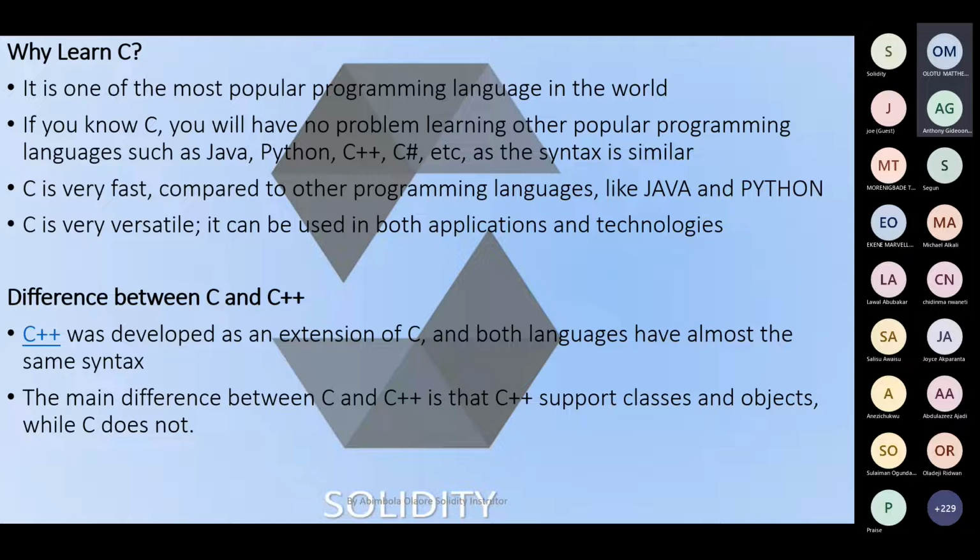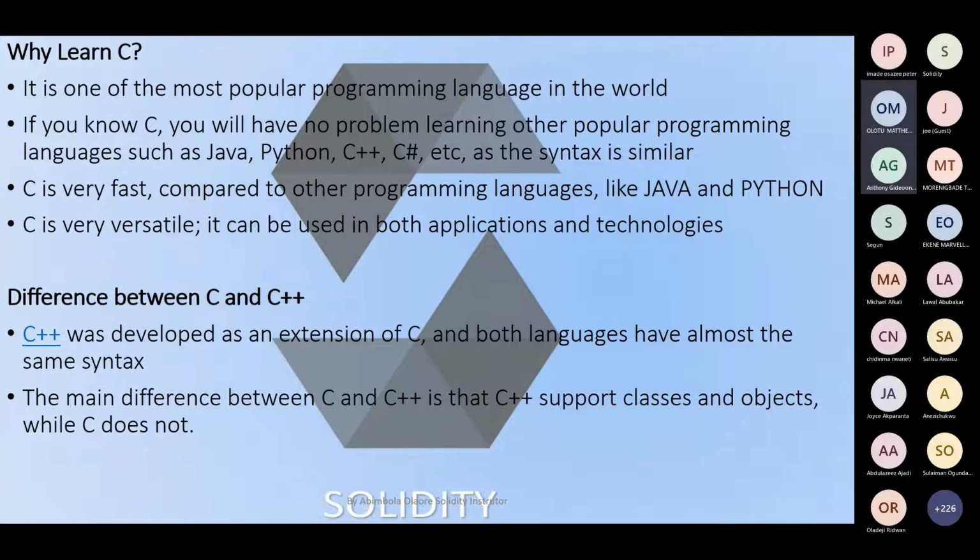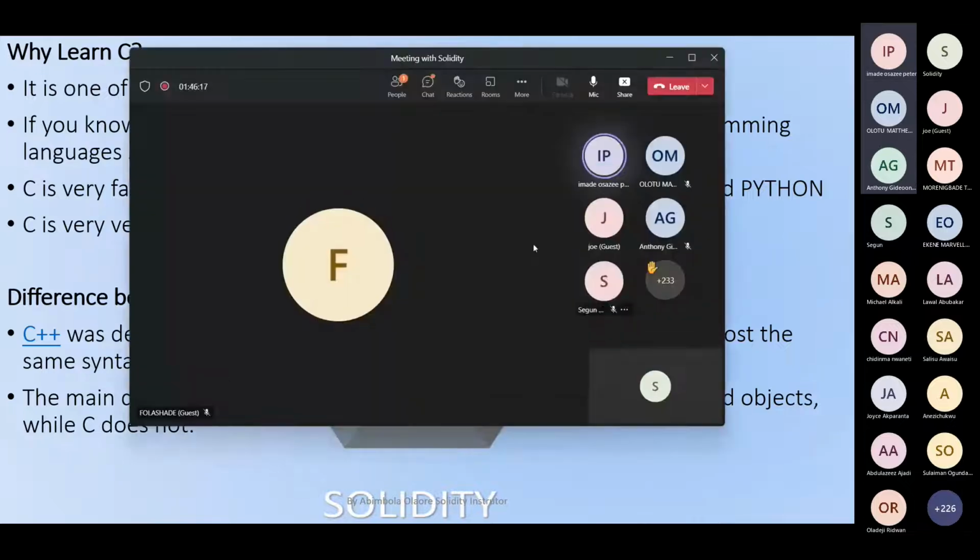Come on there. Please mute yourself. Imade, mute yourself.